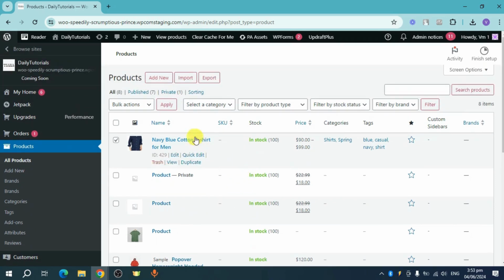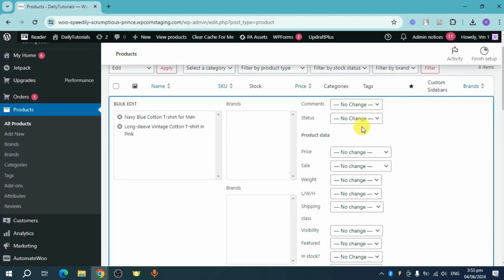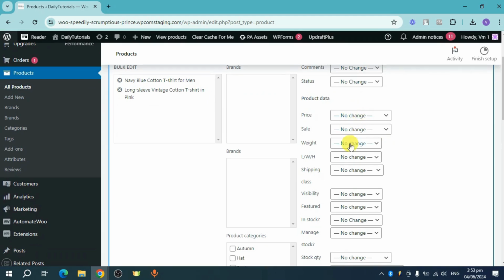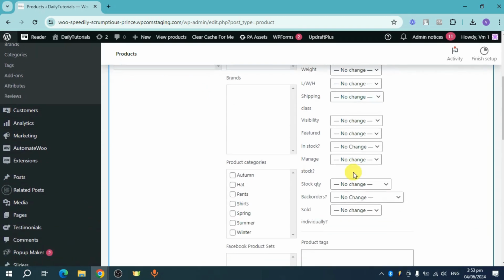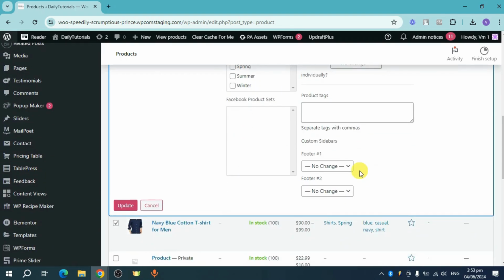Once you have done that, you can see in here this bulk actions. You can click on this edit right here. Now in here, click on apply and now you can bulk edit these options for the products that you have chosen. Now you can see in here the comment, status, product data as well, and sale, weight, shipping, and all of that right here, as well as the product categories, stock, and all of that.